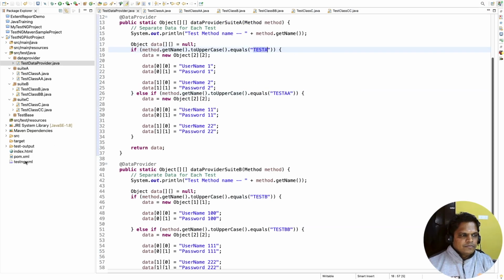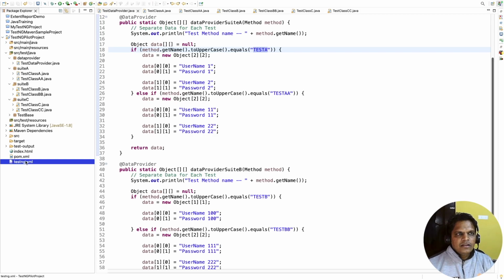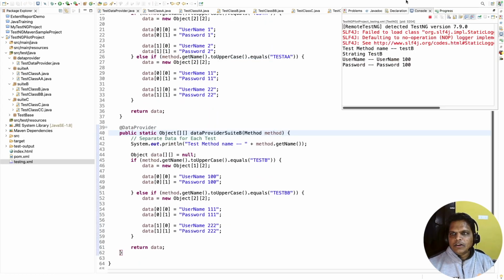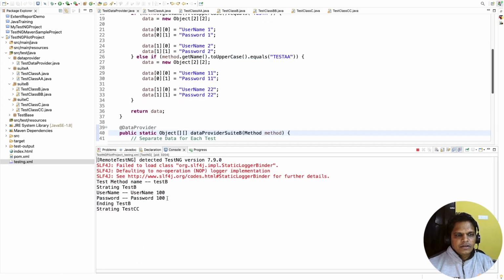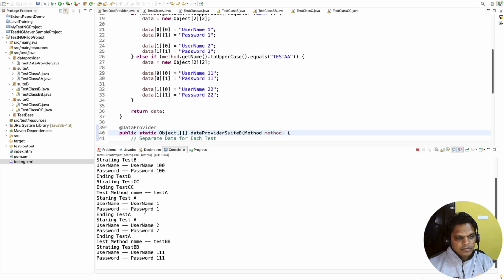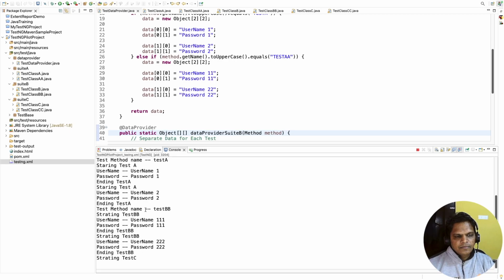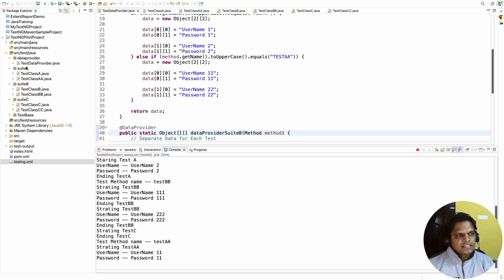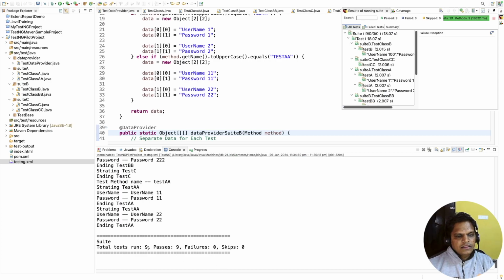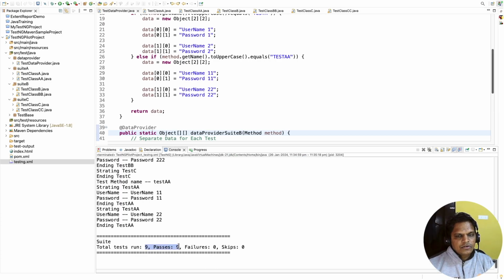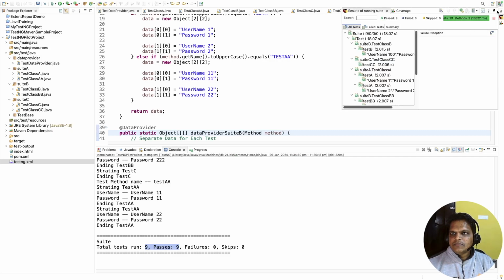Let's do one thing. Let's go to your testng.xml and execute your test suite. Now you see the test B is executing, right? Test A is executing, again test A is executing, test double B is executing. So let's wait until the complete execution is done. In total we have 6 test cases in my test suite, right? But you see that a total of 9 tests executed. And if you go to the report, I will maximize this report.